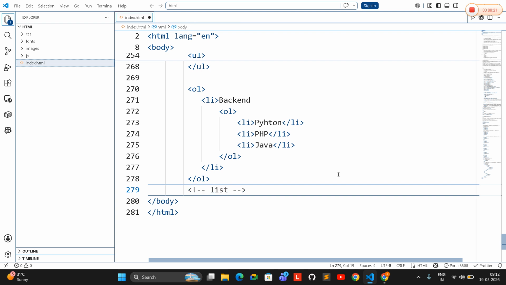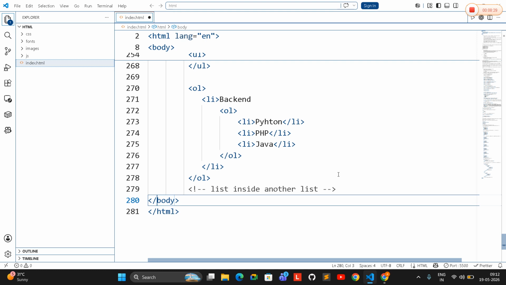So list inside another list is going to be called as a nested list, and at the same time the structure would be hierarchical. So please keep that thing in mind.